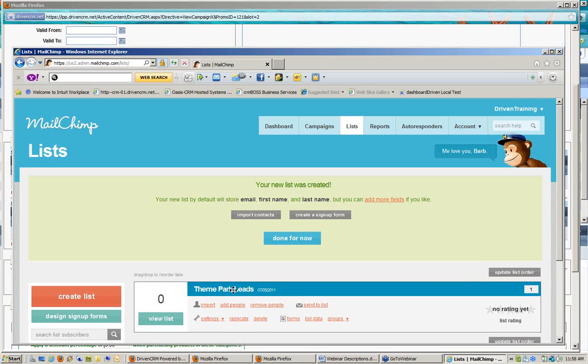So there's my theme park leads. Right now there's nobody in that list. Okay. I have to at least have a list name because you can populate that list from Driven into MailChimp or the other way around. You can import people into MailChimp directly and then have that information bring people into Driven. So it's a two-way communication on records and where they come from and how that list gets populated.